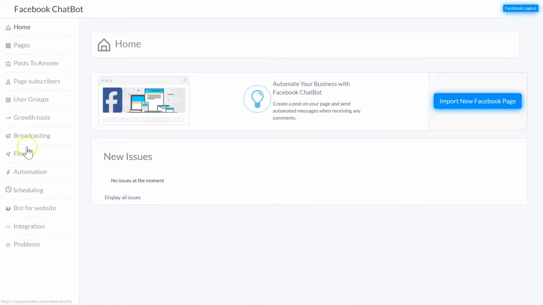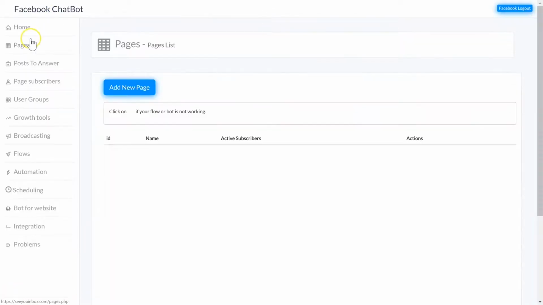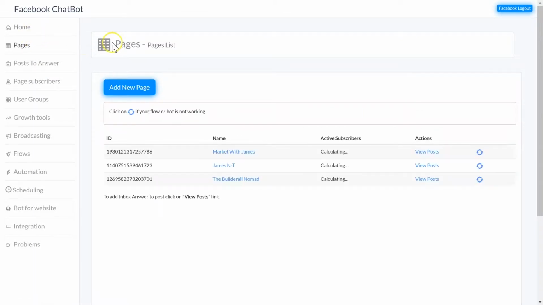So like I said, the Facebook chatbot is a really cool tool, and the awesome thing about it is you can add as many pages with as many subscribers as you want. A lot of the competitors only allow you to add one page or a few pages with a limited amount of subscribers for $30, $50 a month, but with the Facebook chatbot in Builderall, you can add as many pages with as many active subscribers as you like.